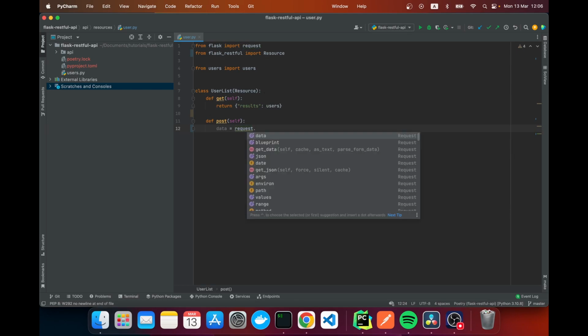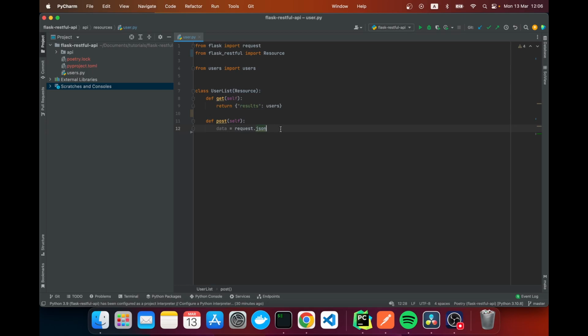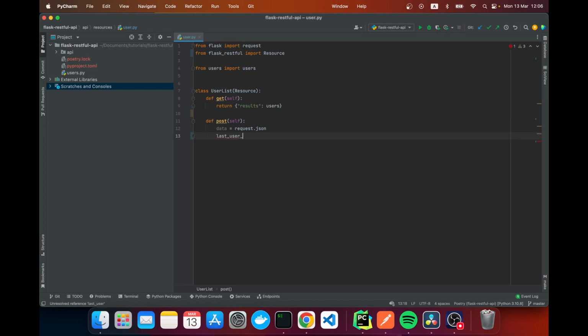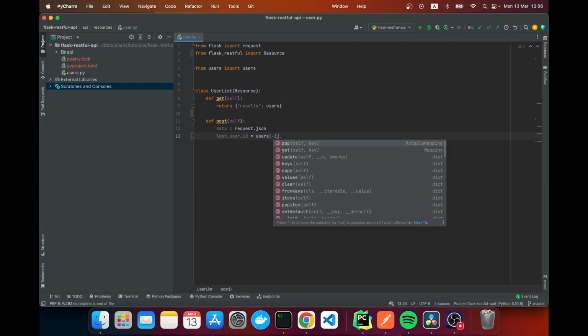And we need to grab the JSON data because we're building a RESTful API. We're going to grab the last user ID. And this basically will come from our list that we had. So users, and by accessing -1, we are essentially accessing the last user. And this is because we have them in order. If you were getting this from a database, you wouldn't need to do this. The database would increment automatically when you add a user to the database.